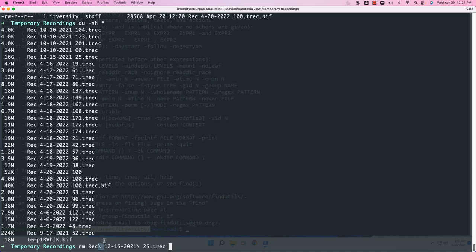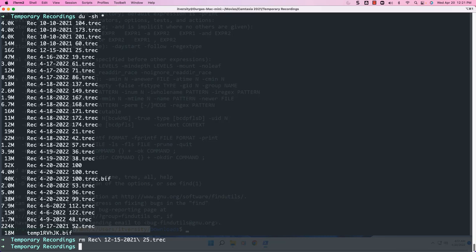Otherwise, it will try to look for the files with the rec name, then this name. By escaping the spaces, this entire string will be considered as one. There is a file with that name, and hence that file will be deleted. Now the file is deleted.